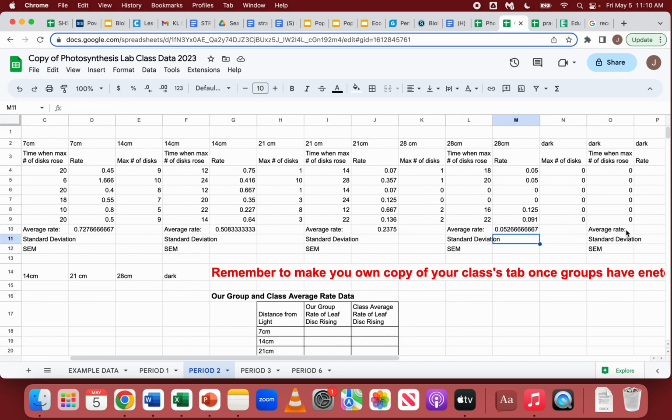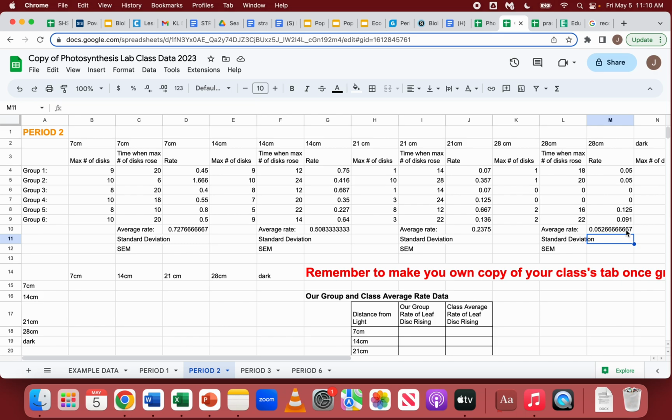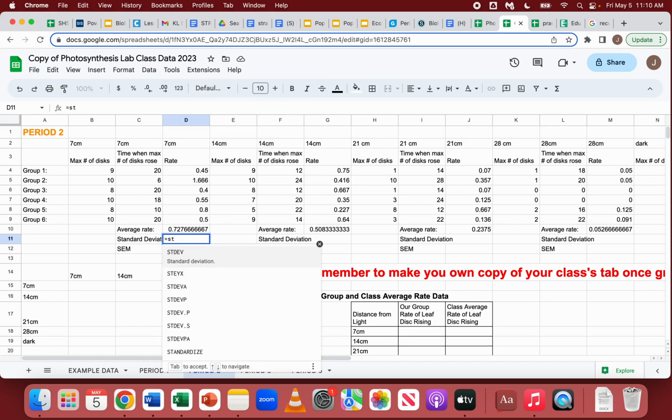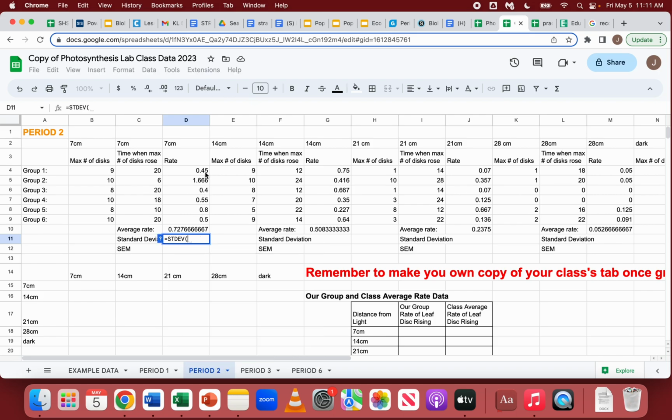Is that changing it? That good, Anna? Yeah. All right, so standard deviation, same thing. You don't have to find it yourself. You just put equals, start typing in the words standard deviation, and it'll pop up. It's STDEV, and then it says standard deviation. So you choose standard deviation, and then again, you highlight the 6 groups, press enter, and that should find the standard deviation for you.